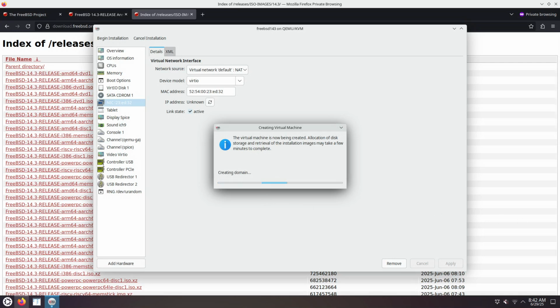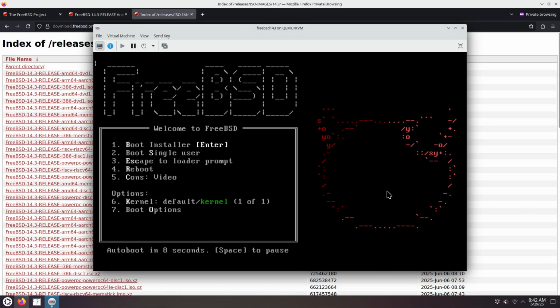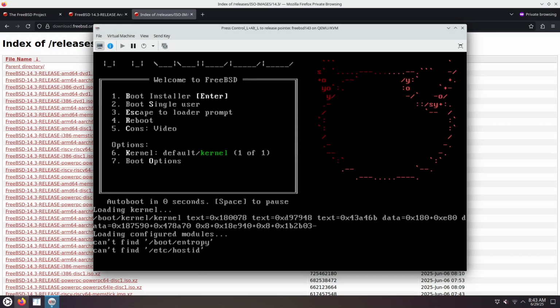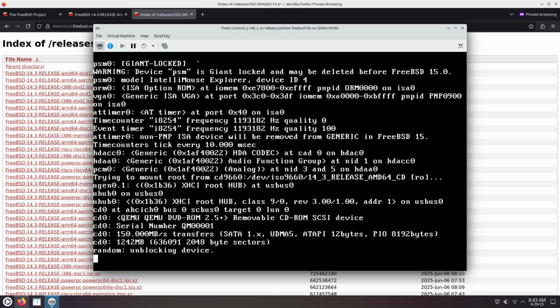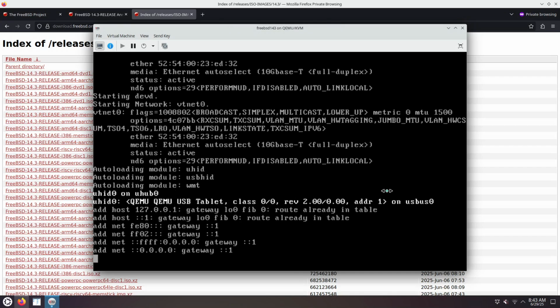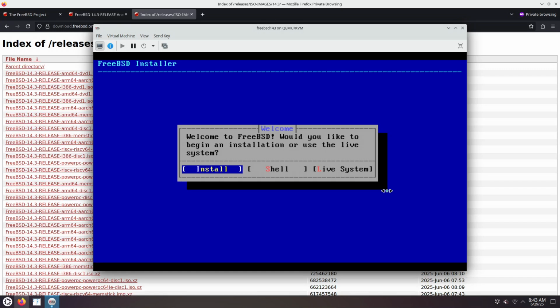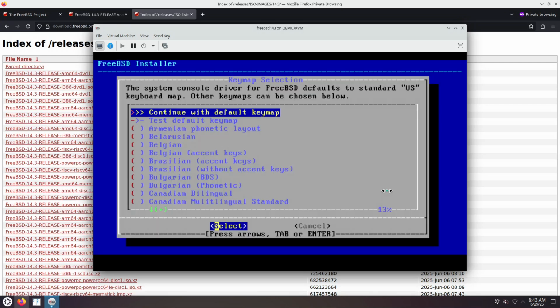It's allocating the virtual hard disk, booting FreeBSD from the DVD drive. 10 seconds timeout. It's going to boot into the default option, which is what we want. It's going to start the installer by default. Do we want to install? Yes, press enter.